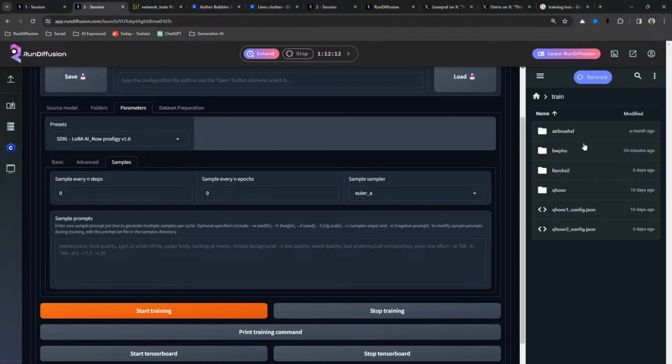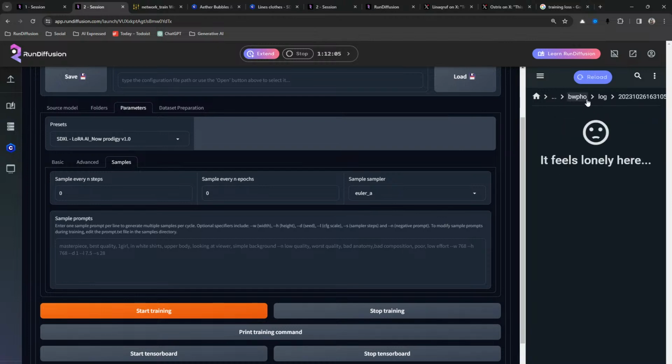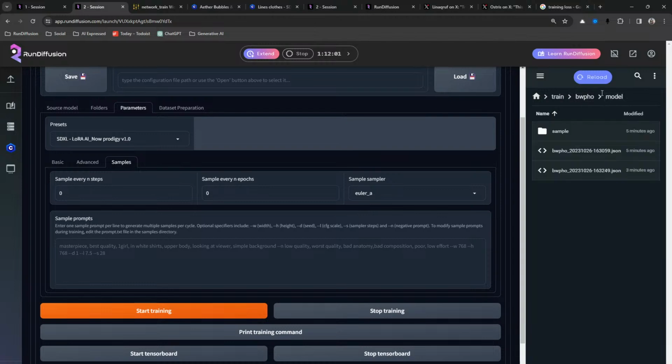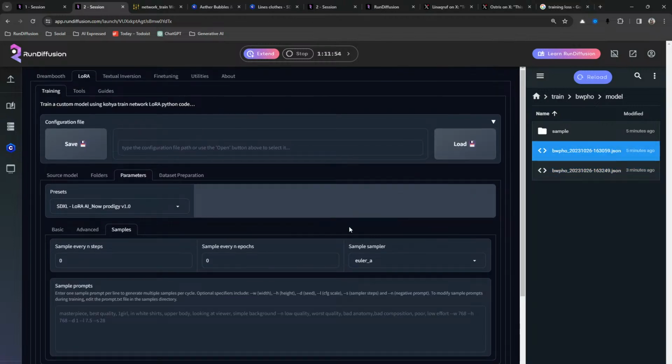So for example, if we look at our train, bw-fa, right? There's our log files, but there's nothing in here. Sample, nothing. Okay, these are the config files. So if you go into model and you see the config, you can just use that. You type in the path up here and load, and it will load the config. Very useful. We're going to sample every 100 steps, and I will save you the pain of typing this. Let me open it.